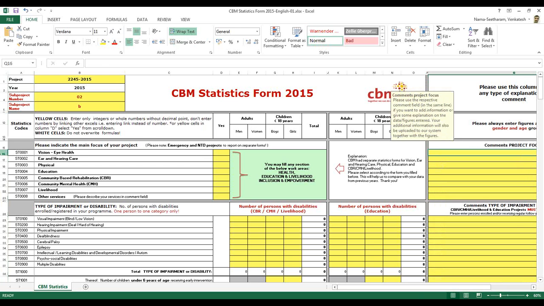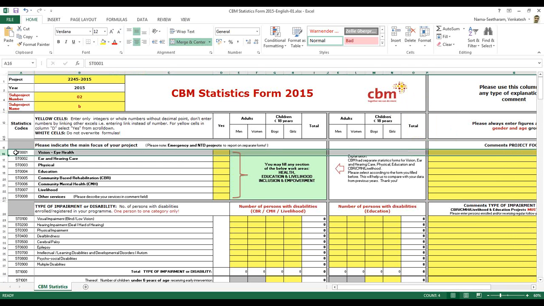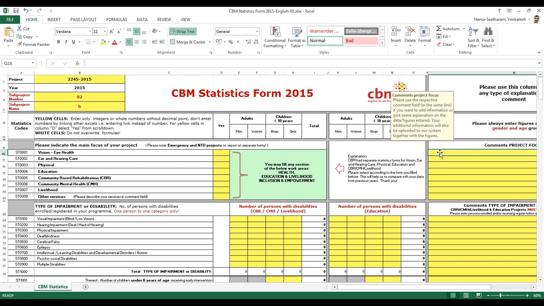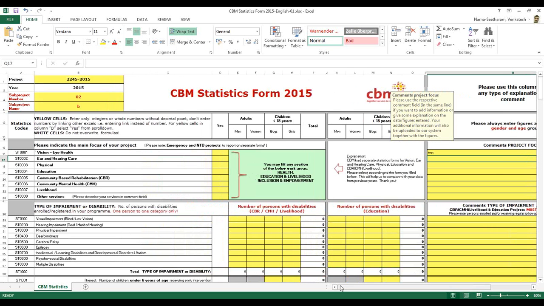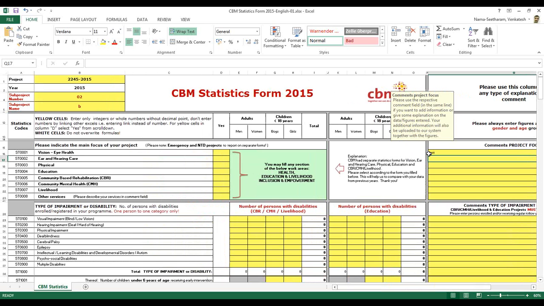For example, for this statistic code ST001, they want to put some comments. It may be anything if they want to. The advantage is, when we import this into the Navision, the comments also get imported into the Navision, so that for the project it is there in the Navision, for the project officer also it is there, and for the country and the regional office, we can generate a report on how many projects have given comments for this code. We can generate a separate report and give it to you if you require on any of the codes.